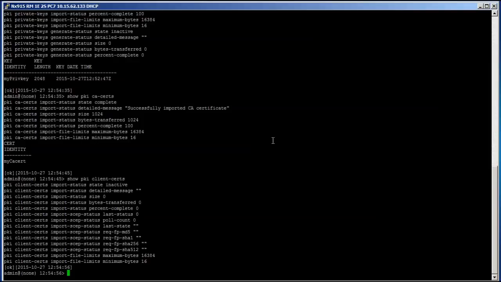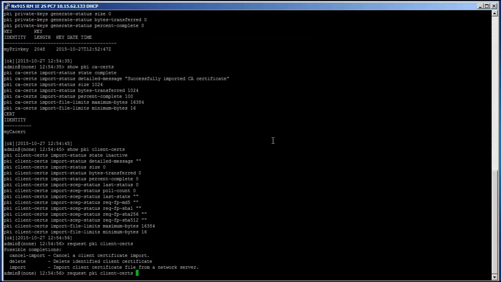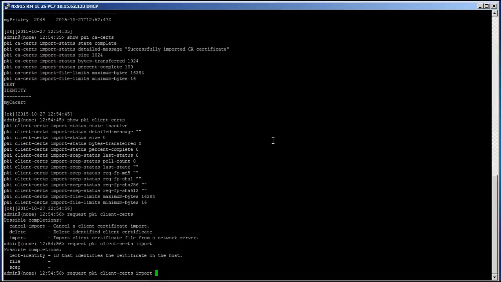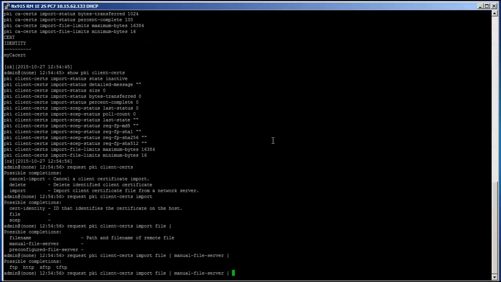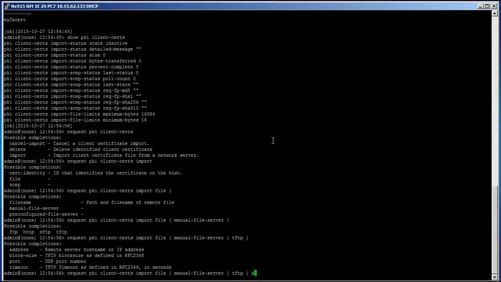Request PKI command is used to install the client certificate. The full command set for PKI certificate operations can be seen by selecting the tab key after the Request PKI command. When using the Request PKI command, some of the following information needs to be provided. Object type of the PKI certificate, the action type, provide the protocol means of transfer, the name of the file, and how to identify it in the PKI database.